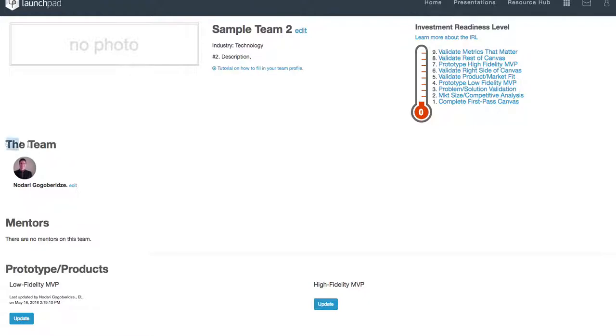So the next section, you'll see the team. This will have all of your team members in it automatically as they sign in to the system for the first time. So if they provided a picture in their personal profile, you'll see those. Otherwise, you'll see just the name.